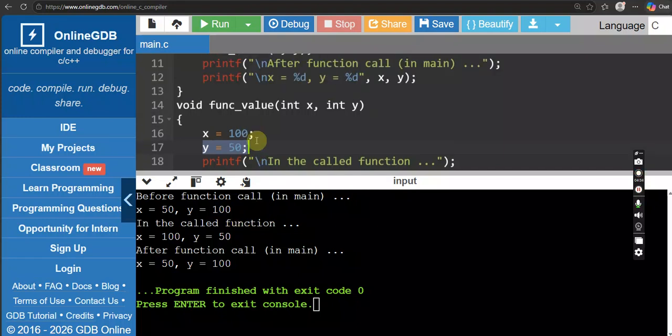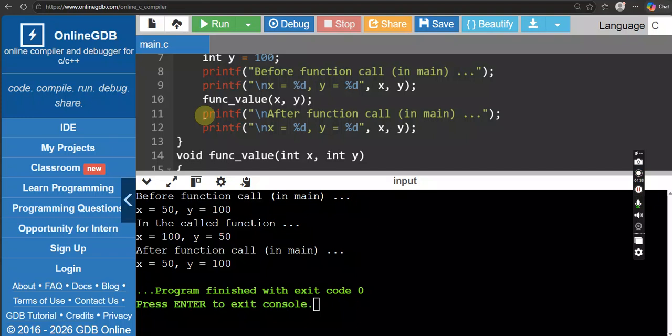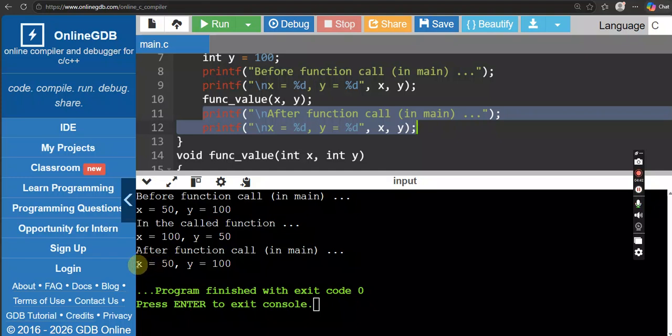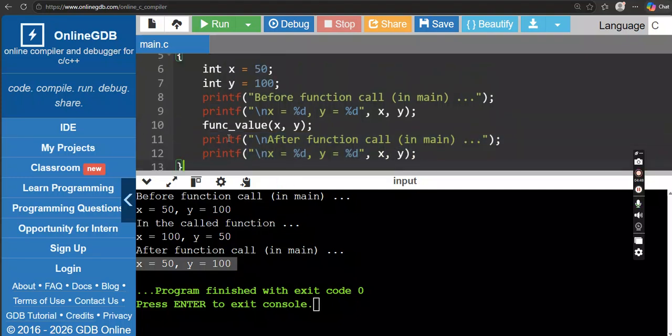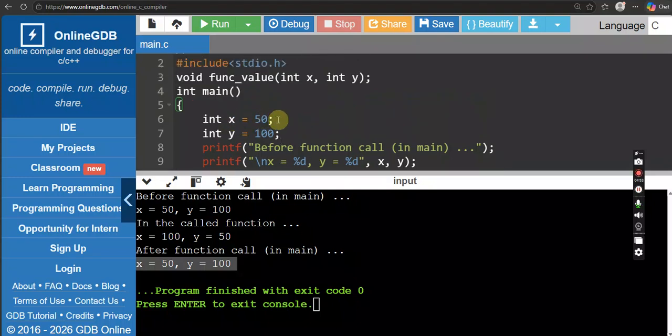Now once it returns back to the calling function and again tries to print after function call, what happens? You will see that the value of x is equal to 50 and y is equal to 100. This is simply because the program has created x and y variables in the main function. These variables are local to the main function, and their values are 50 and 100.